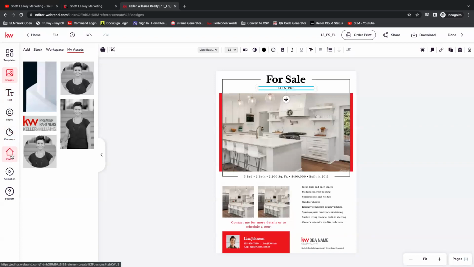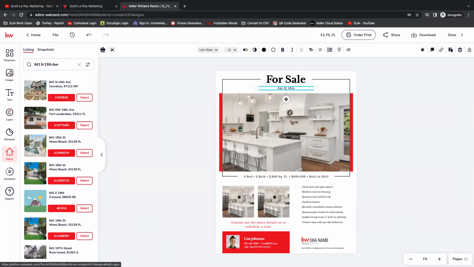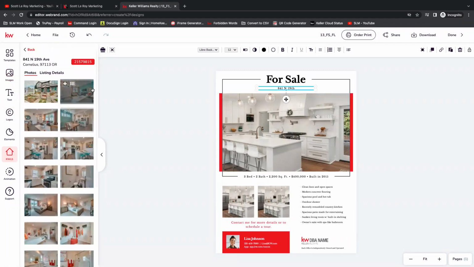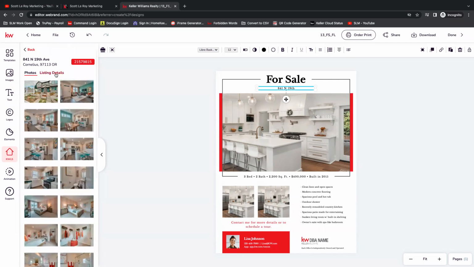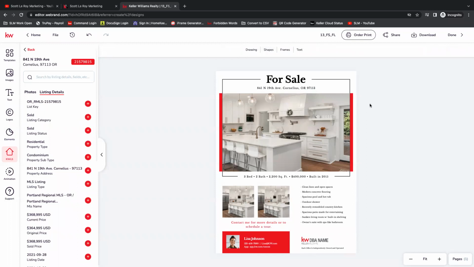But then this is, like I said, you want to come to KWLS. Search by address. Select the listing. Go to listing details. And then here you're going to want to replace the text field. And then in this case, I'm going to customize it a little bit.